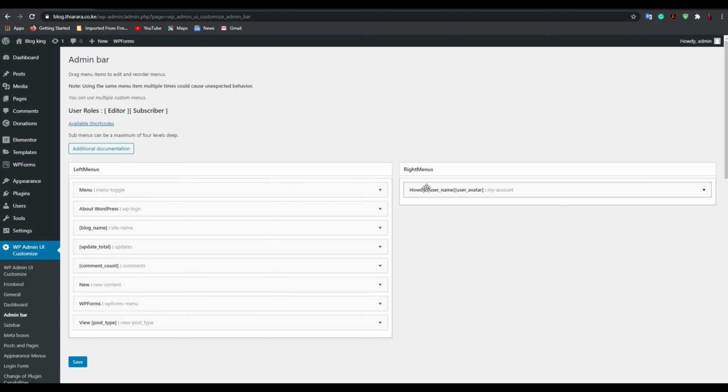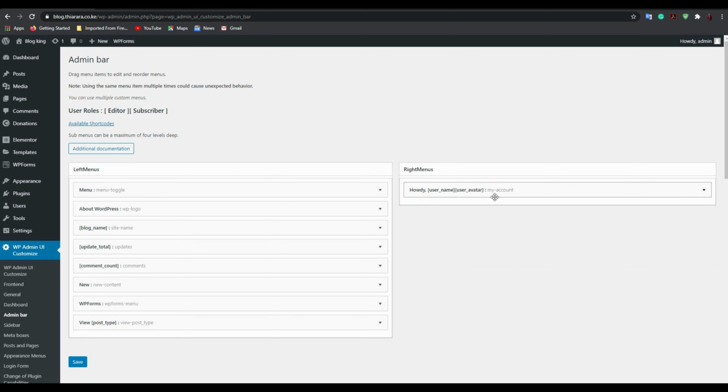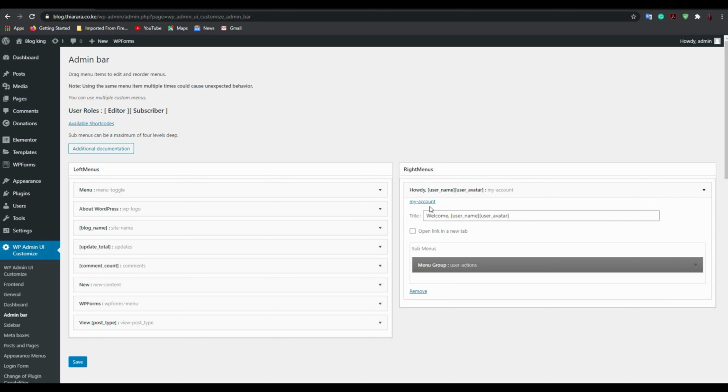So we come here and we remove this word howdy. We click here and we remove this word howdy and say welcome, and you save it. You can also decide to remove the avatar and leave the name, or you can remove the name and leave the avatar, but I want to just stay the way it is. And you see it is welcome.